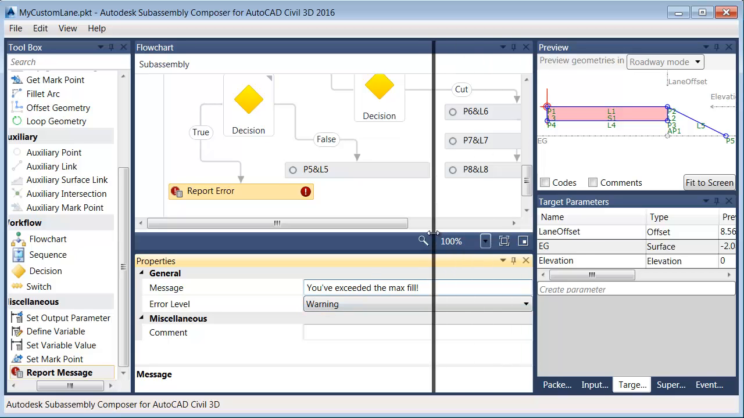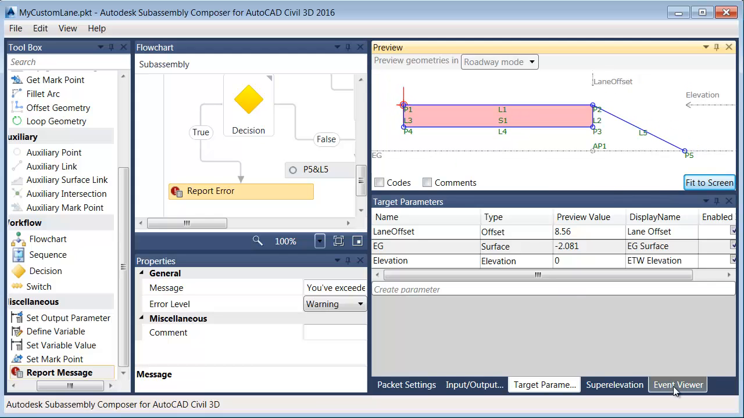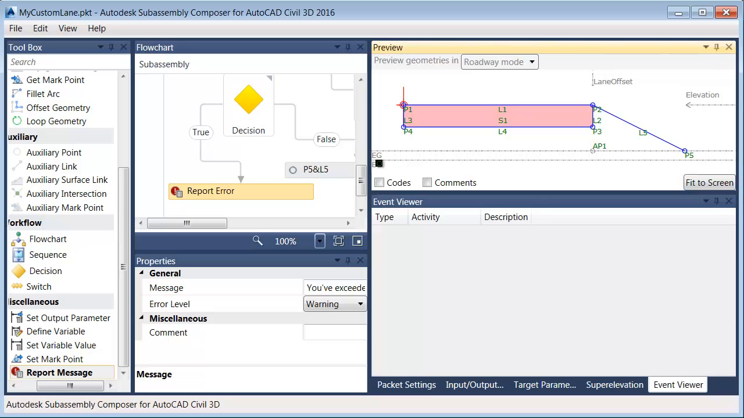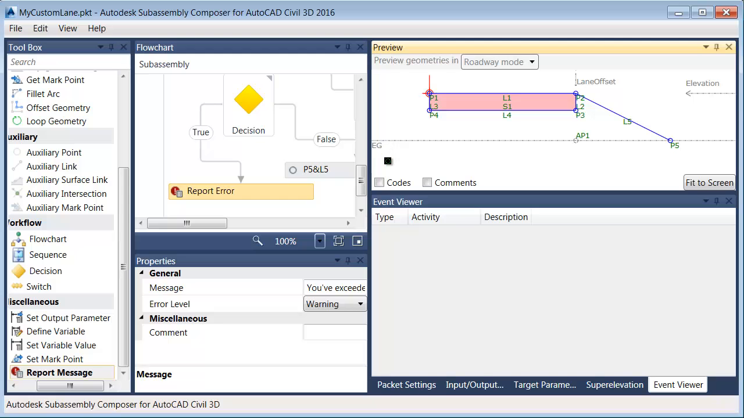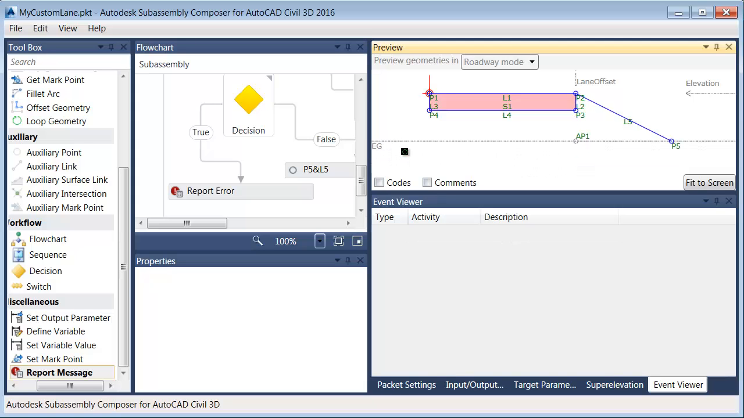And then we can test this. We'll fit to screen. And if I go to the event viewer right here, you can see no events. So I'm in a fill situation, but if I drag this down far enough, let me pan this up. If I drag this down far enough, right there, I can see that I've exceeded the max fill. So now as I use this component in Civil 3D, I can have it come up and warn the engineer in the event I'm violating a particular design requirement.